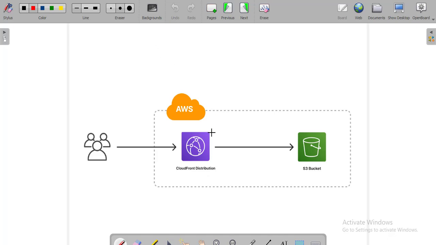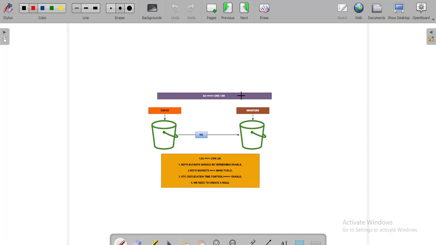And today we are going to host a static website. That is the best thing in this video, and I will give you a live demo. Watch it and enjoy. By using static website hosting, and also we will do CRR, cross-region replication for DR.